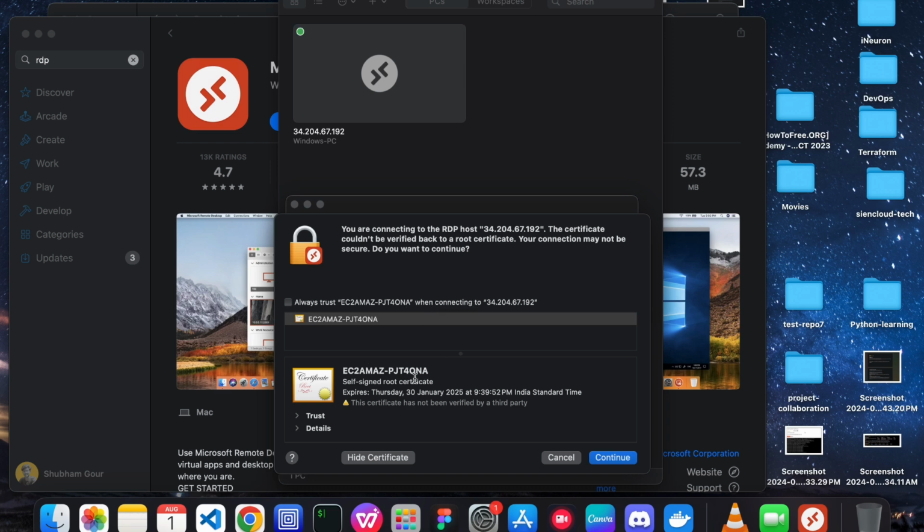So basically this is the certificate which will act as an authentication method, to check whether this is a genuine user who is trying to connect. Why? Because we just uploaded our PEM file, and against that we got this certificate.